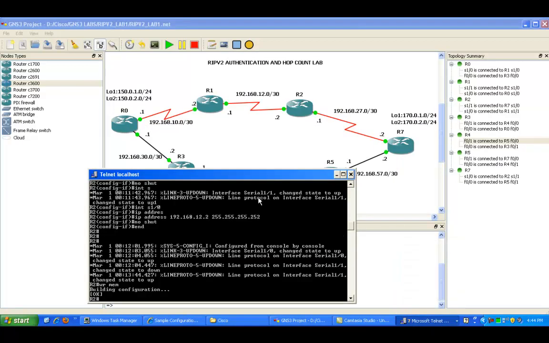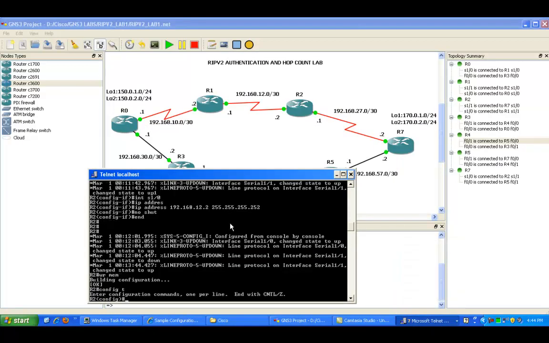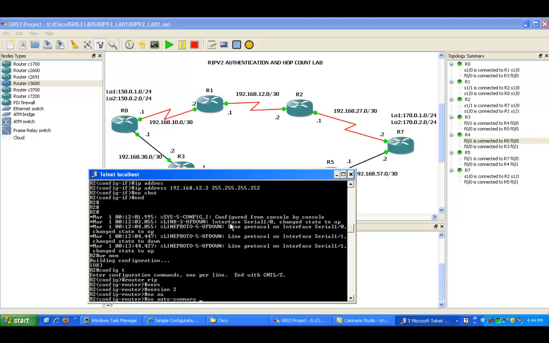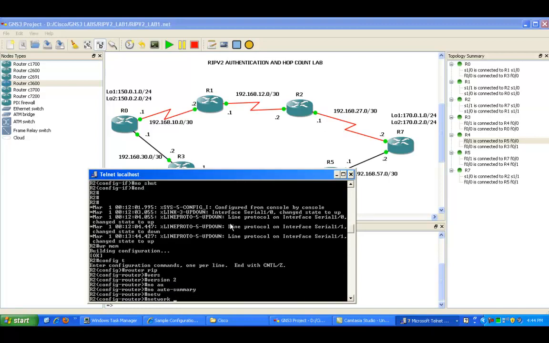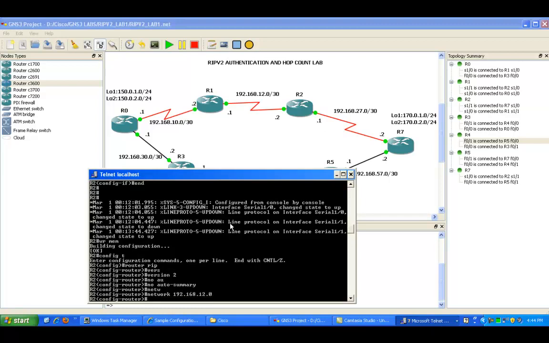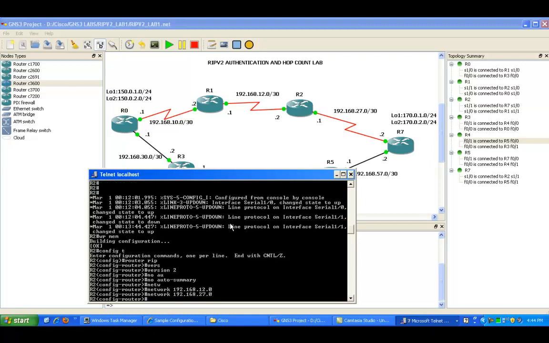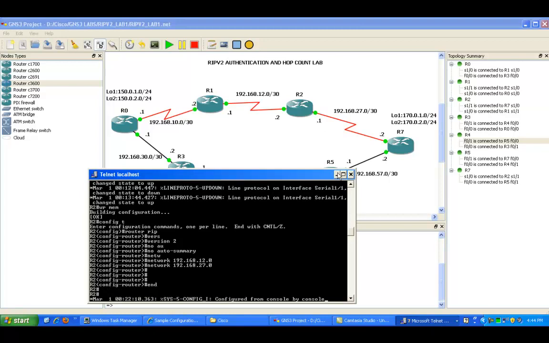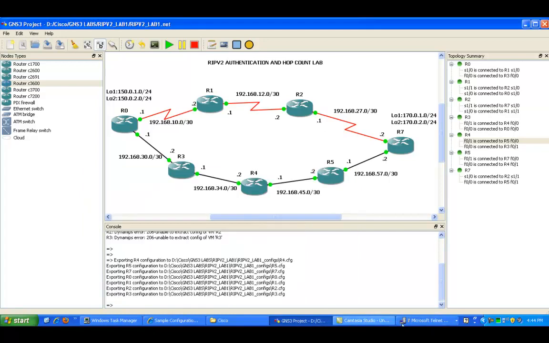Okay, so let's go to the next router. We'll go to router 2. We will enable RIP by doing router rip. We will enable version 2. We'll do the no auto-summary command, and then we're going to advertise our directly connected networks, which are in this case the 12 network and the 27 network. So that should be it for router 2.